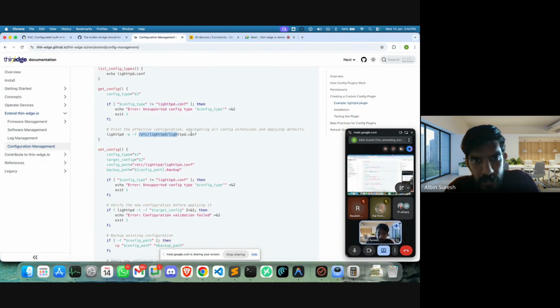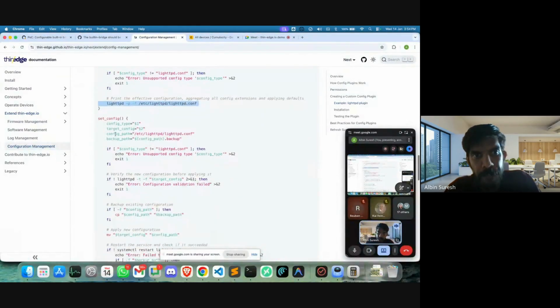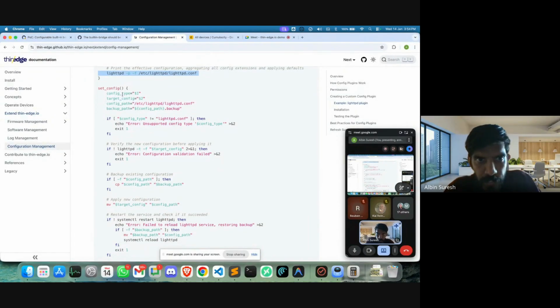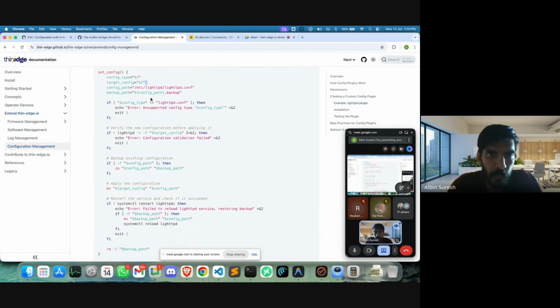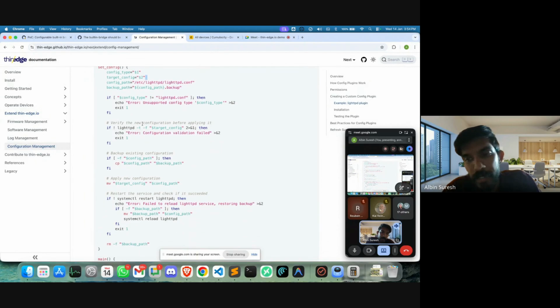And instead of just reading the content of the lighttpd file, the lighttpd service provides a command that lets you aggregate all the configurations: the main configuration file here, as well as any extensions that are also provided. It will aggregate them all and then provide an effective configuration view. That's the one that we are using here for the get logic. And for the set, we get the target configuration in the second argument, and here we do a lot more. The first thing is we verify if the updated configuration that we have received is valid or not.